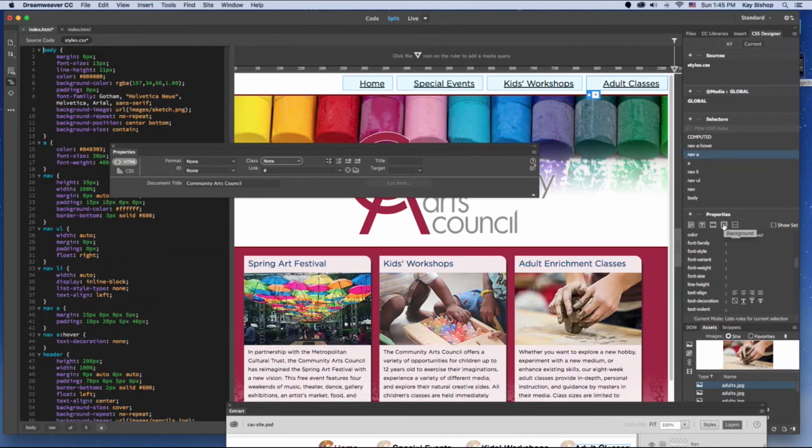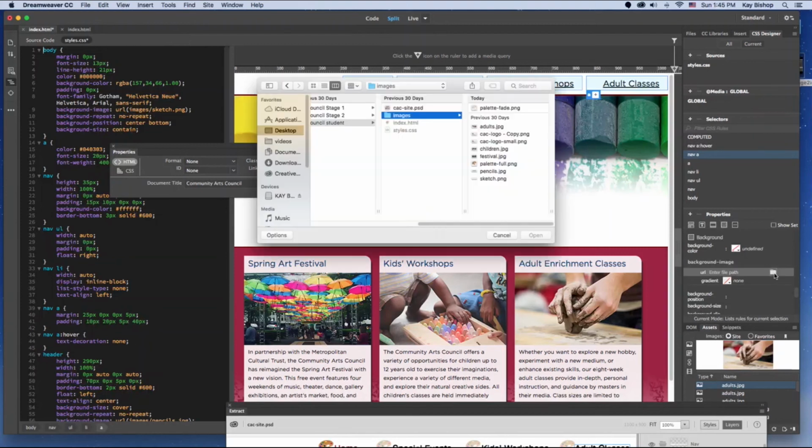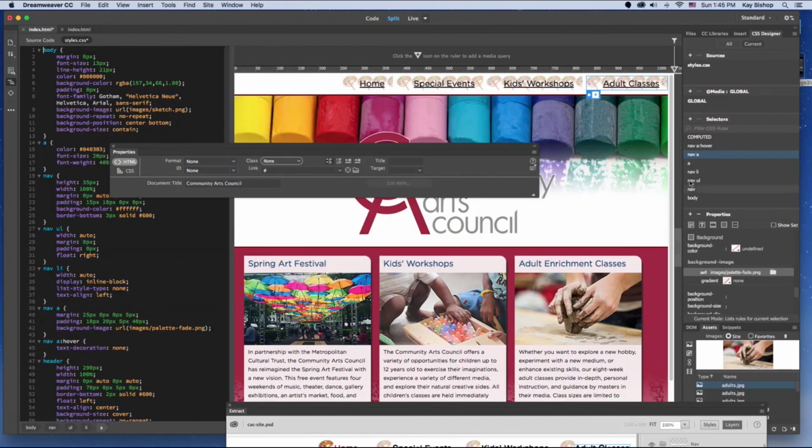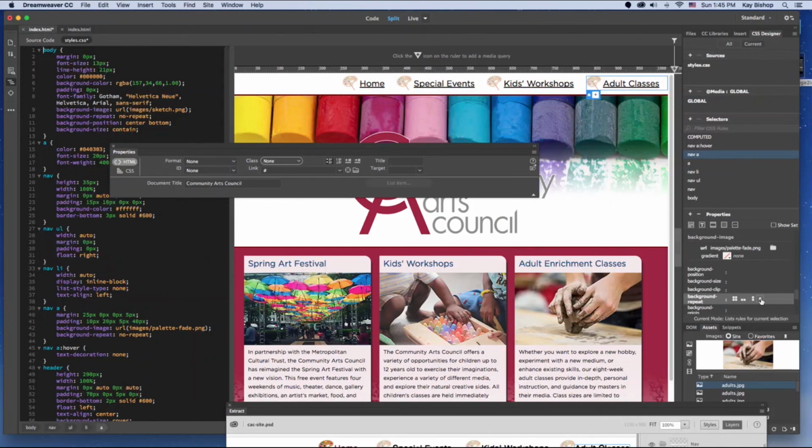And then in the background property, define the palette fade. So in that background image, we're going to browse to the palette fade PNG image, select that, and you see that it's repeating to fill that element, so we're going to change that here by selecting background no repeat. And then for background position, we're going to choose the right position and then the center position.